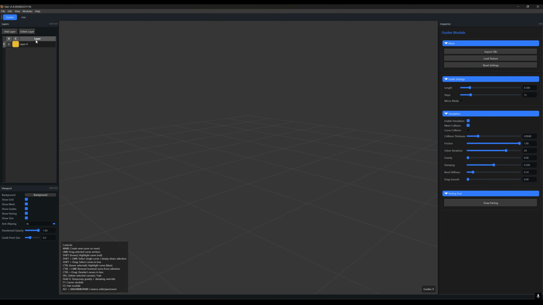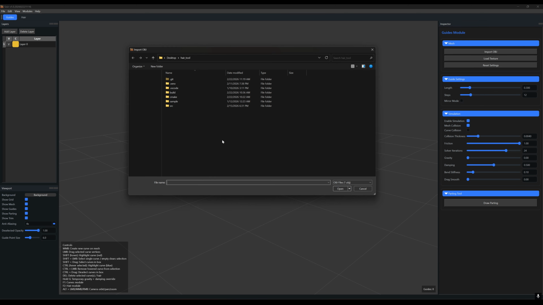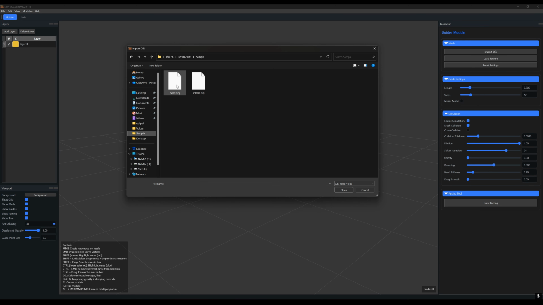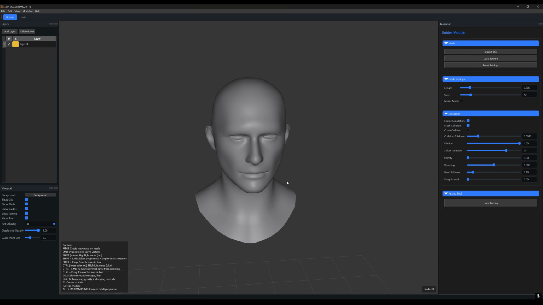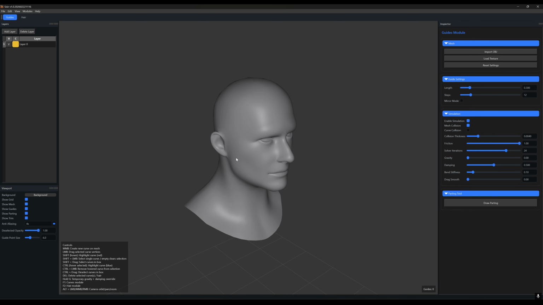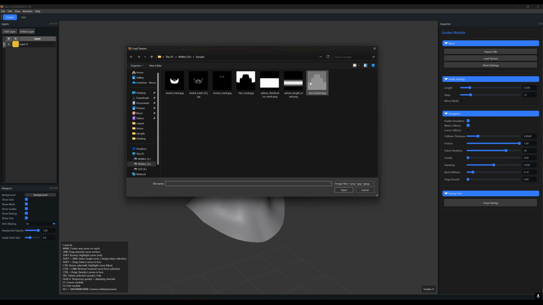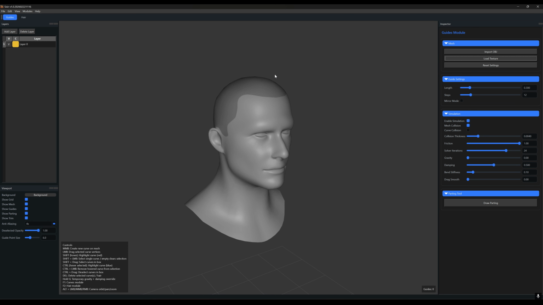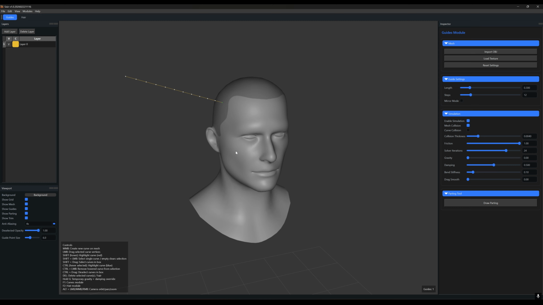So I'll demonstrate what I mean, just to import a sample mesh, this sample head here. I can load the texture if I want, just as a visual aid to see where the hair is supposed to go. And then by middle mouse clicking everywhere on the mesh, a guide is generated. Now, even if nothing is happening, this guide is actually live with physics.